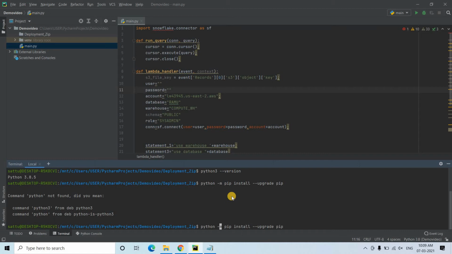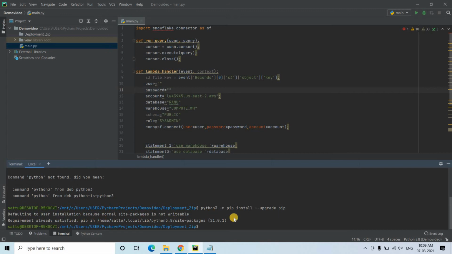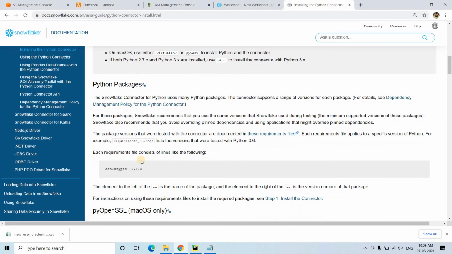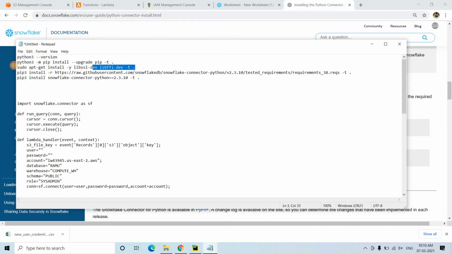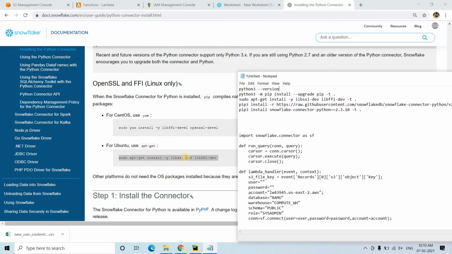So here I have to do python3. If it is not upgraded, see, requirement already satisfied. If it is not upgraded in your case, then you just have to wait for some time, it will be automatically updating. Now the next one, if I go to the documentation, see, it is clearly written that for an Ubuntu system you have to do this. But what I am doing, I am using this one. What is the difference? Just try to understand. Here sudo apt-get install -y libssl-dev, this one, I am writing -t dot with that, so that it will be installing in my current directory only.